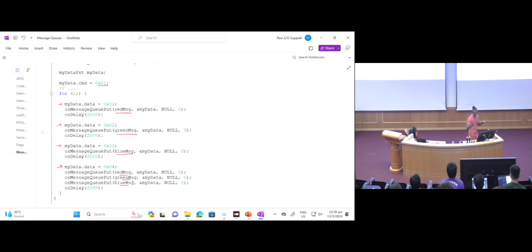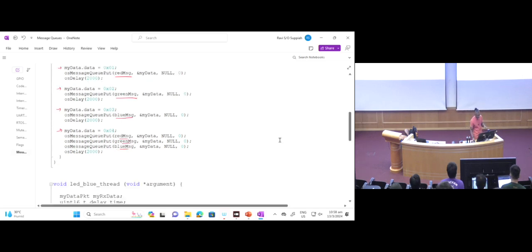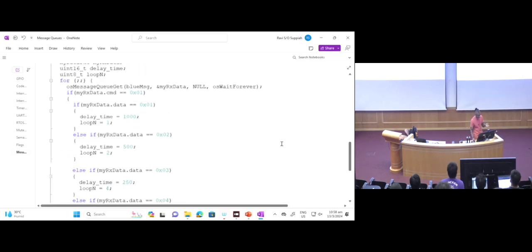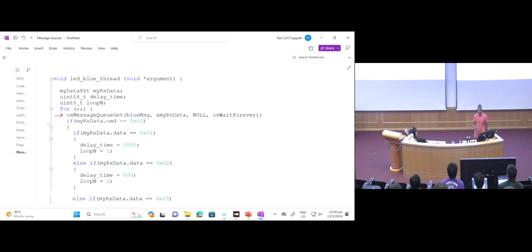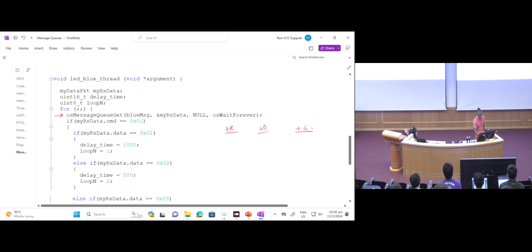Now let's look at the other side. What happens for each of the threads? The code is the same, so I'm just showing you one of them, the blue LED. The first thing that the thread does is call message queue get. So let's look at this: the 3 tasks, red, blue and green. Each of these tasks, when they run, the first thing they do is queue get.